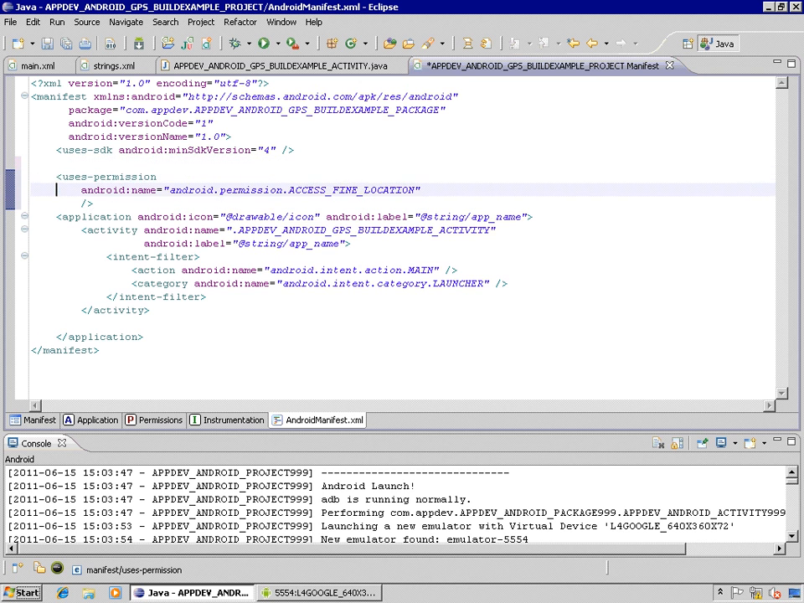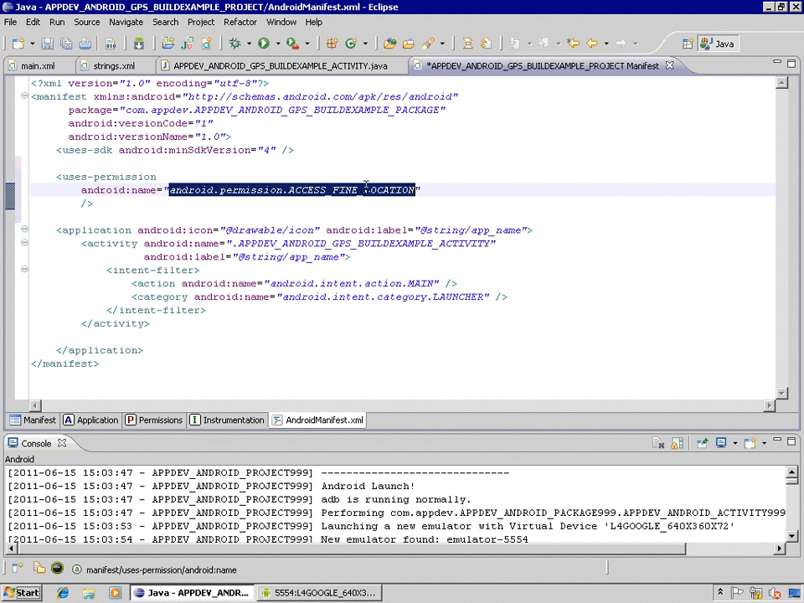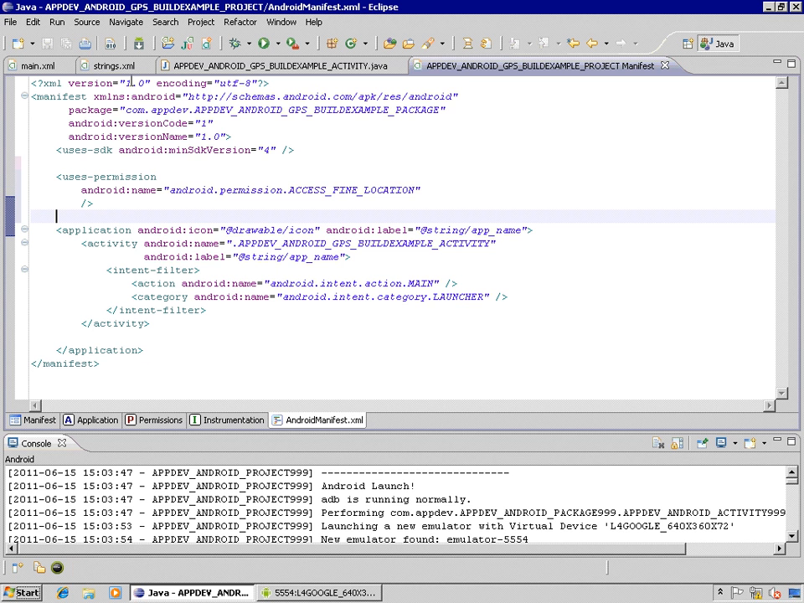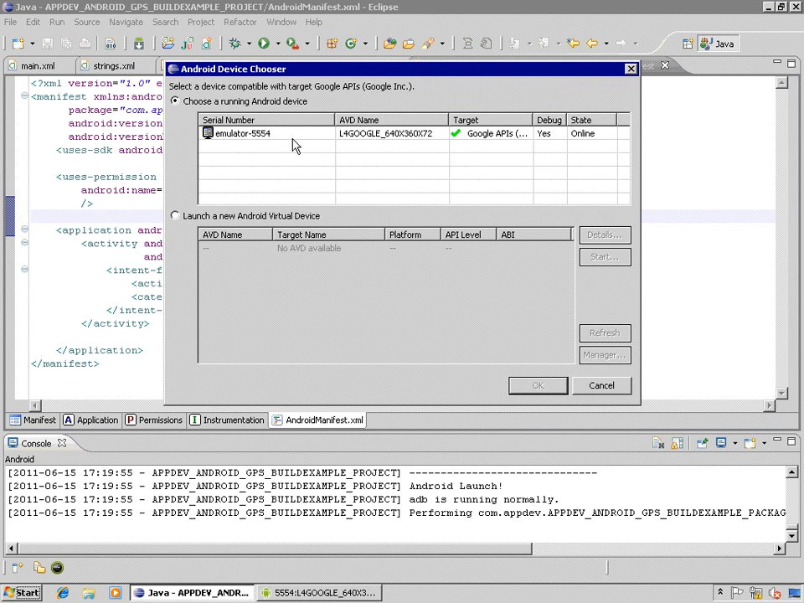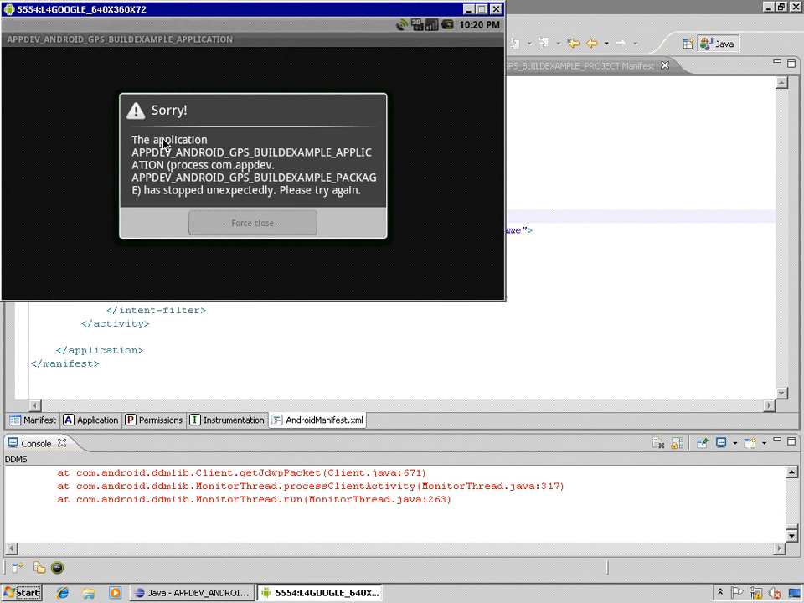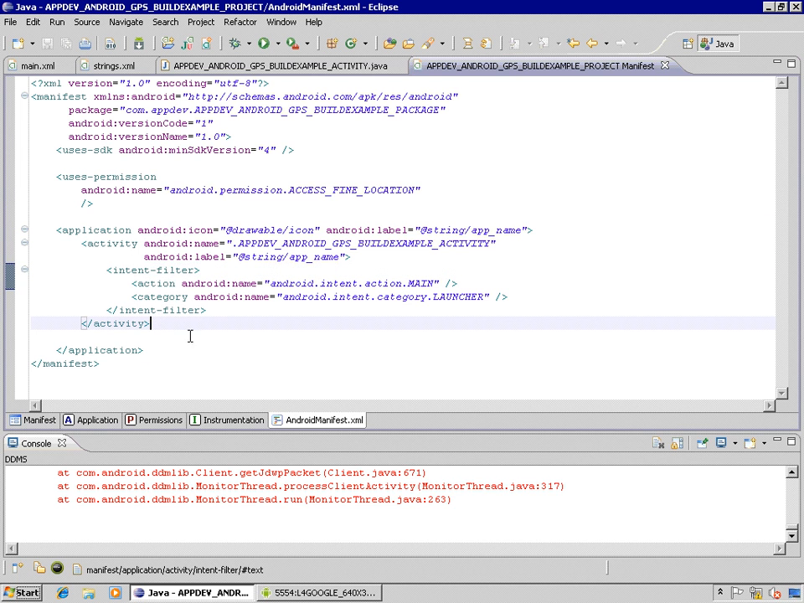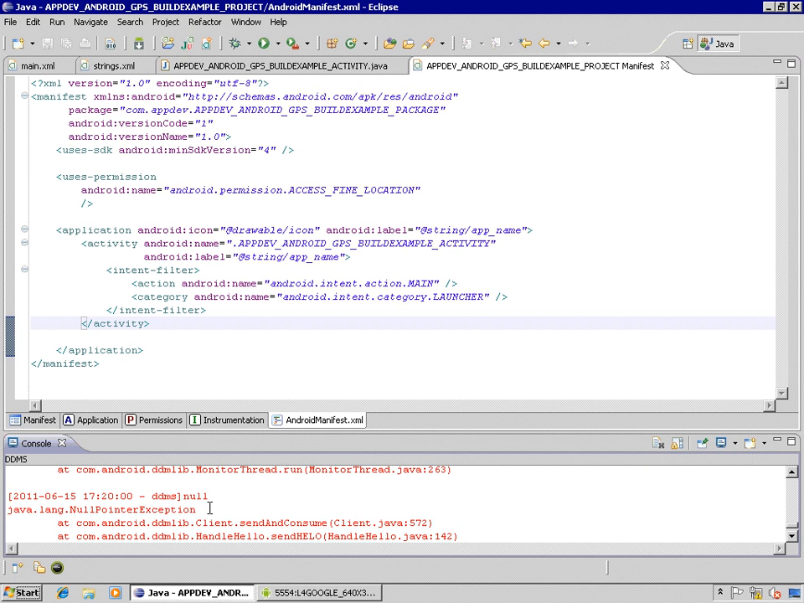So we have a permission request, uses-permission. Access fine location is basically what the GPS receiver is. The coarse location is what the network location is going to come from. So we'll save that. Let's try it one more time. Make sure that worked correctly here.